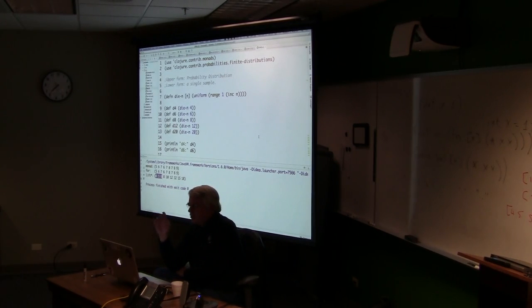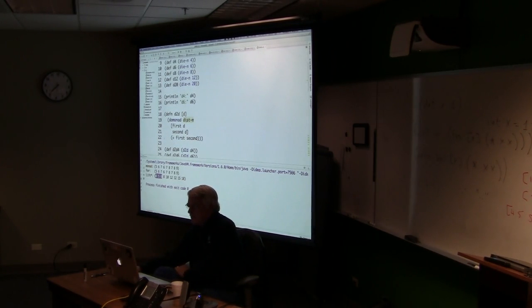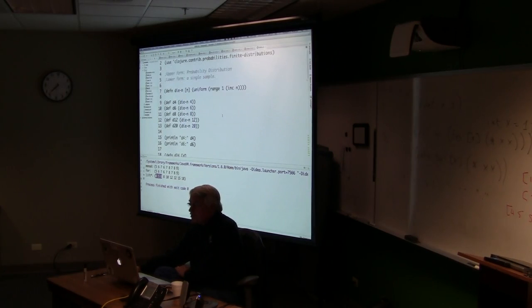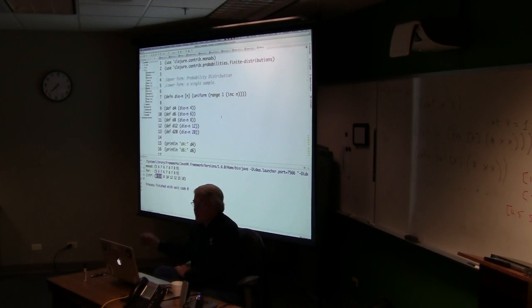Here's a monad called the distribution monad. There it is. You see it right there. It actually comes with Clojure. It's one of the standard monads you can use. It translates from a simple sample, that's the lower form, into a probability distribution. Now, how do you translate from a sample to a distribution? If you wanted to know the probability distribution of a die, how would you translate samples into the distribution?